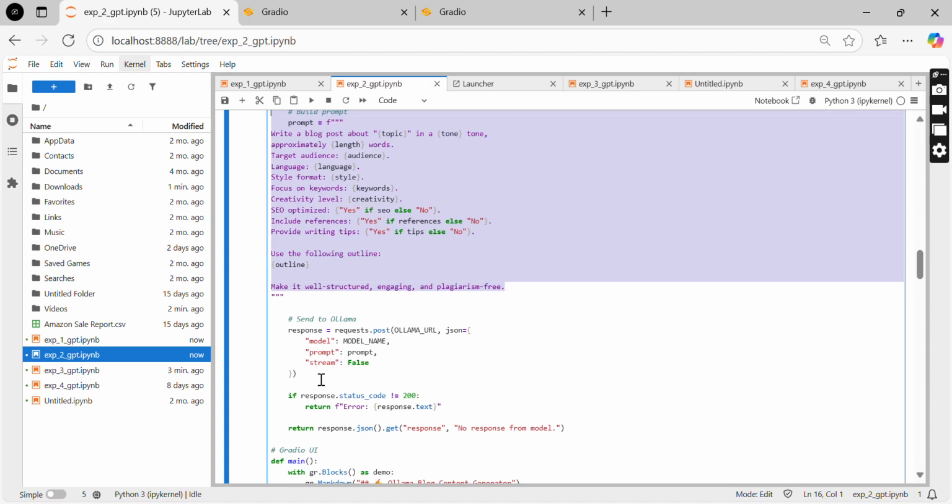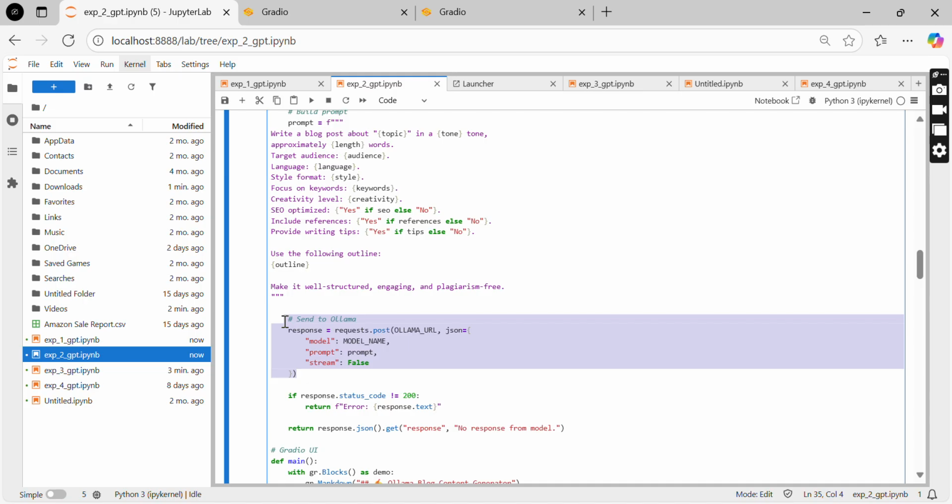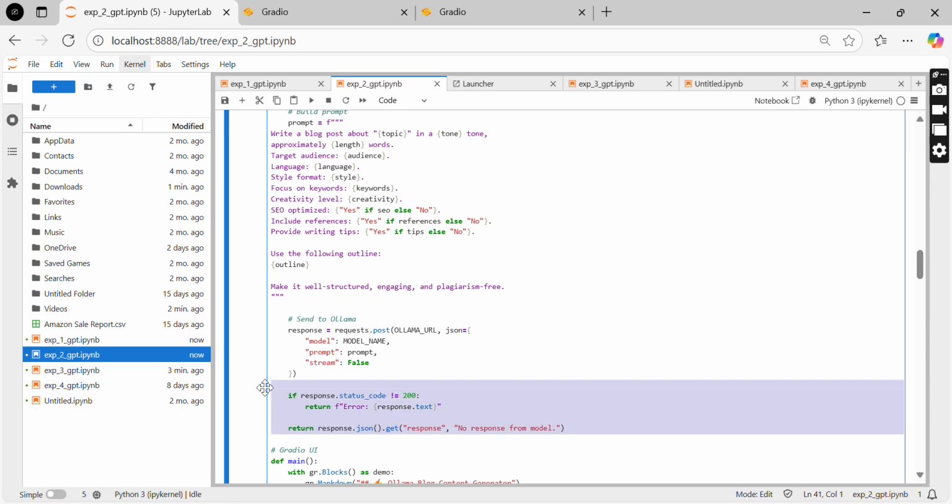Then I send this prompt to the Ollama server using a POST request. Ollama runs the Qwen model locally on the computer and returns the generated blog content as a response. This part checks if the response from Ollama was successful. If it worked, we extract and return the generated blog text. If not, we show an error message.